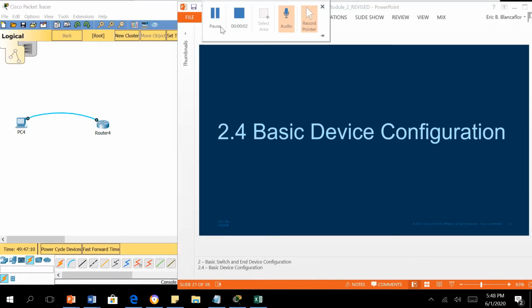This is part 2 of module 2. We are to cover here basic device configuration, and let's start.